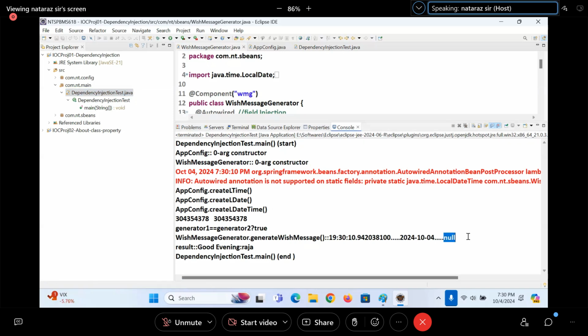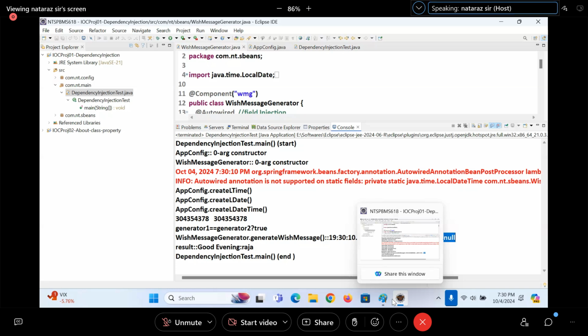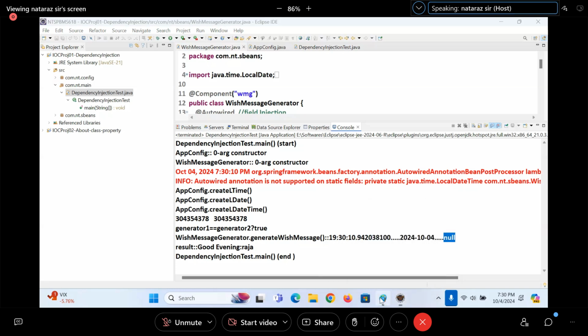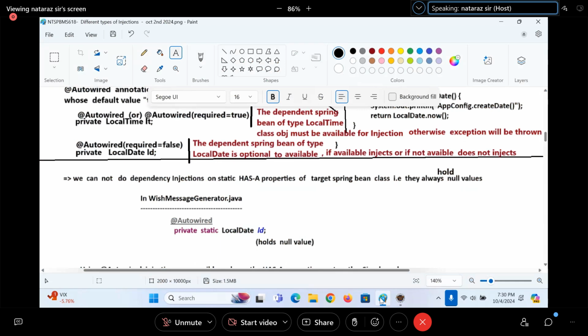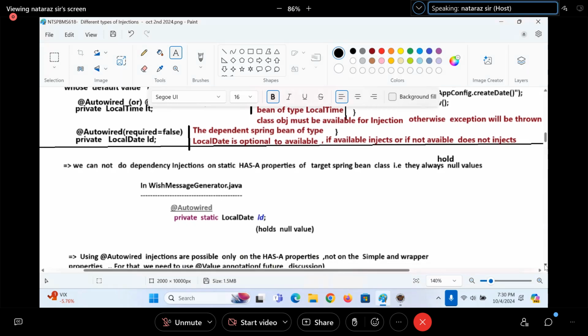Well, I'm not using that injected data somewhere else. That's why no problem, guys. If I try to use the injected object for calling methods, I would have got a NullPointerException. I'm just printing the reference variable data. That's why I'm printing null only. So can we do injection on static properties, guys? For dependency injection, the properties are compulsory. But can we do injection on static properties, boss? Not possible.